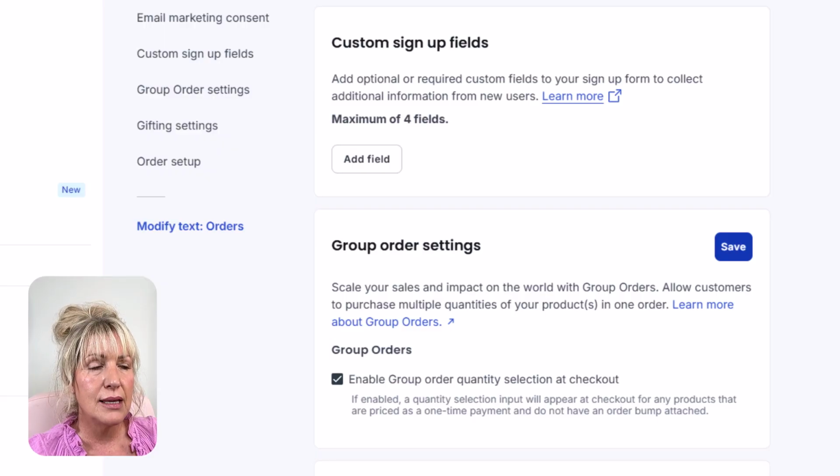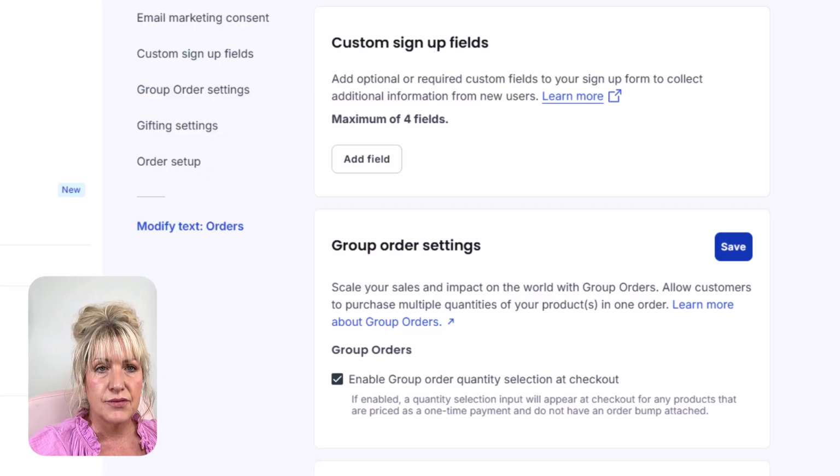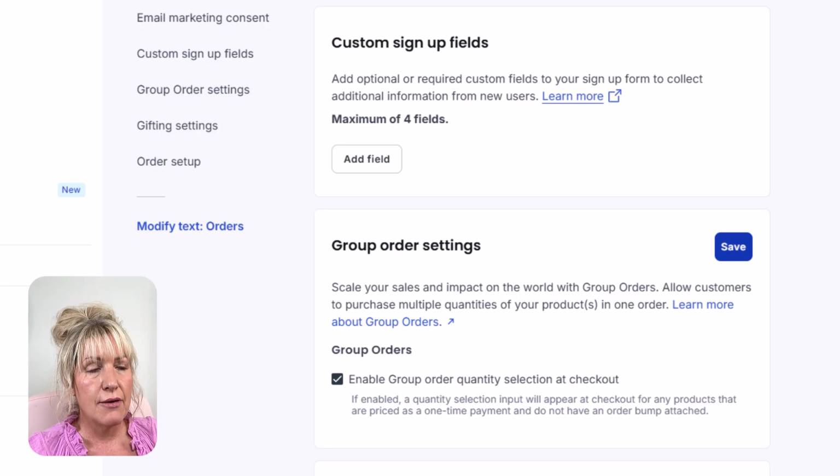And keep in mind that the custom sign-up fields are not per checkout. So I can't say if they're enrolling in this course, then I want to ask for this information, but if they're enrolling in that course, I want to ask for different information. That's not what this is for. This is custom sign-up fields on every checkout for every course or bundle or product on your site.